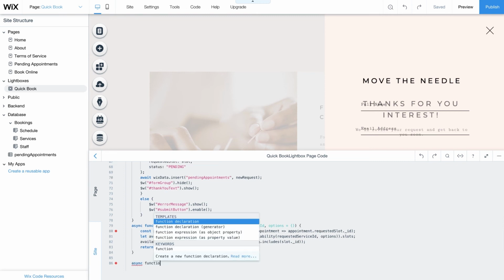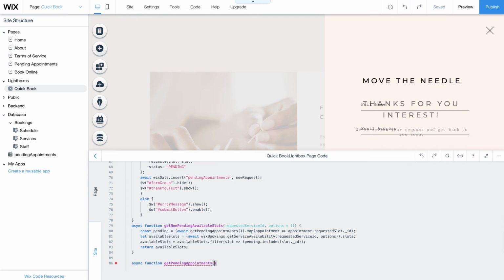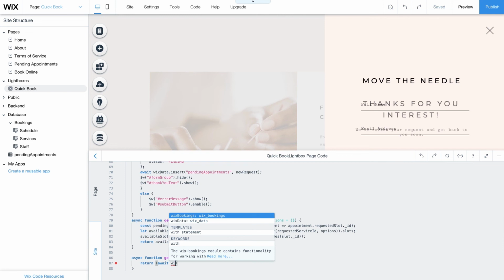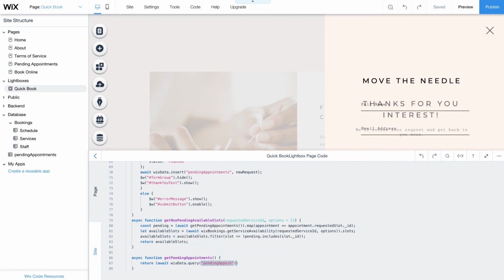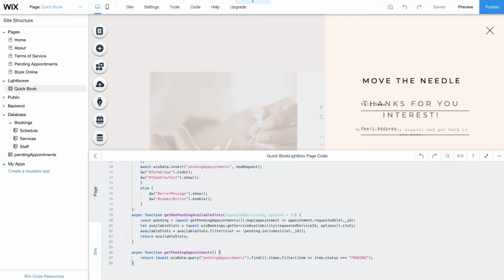Next, create an async function, getPendingAppointments. Set it to return the results from the Wix data query of the pending appointments collection. Use find and items.filter to locate and filter the collection and return only items that have a pending status. You're done adding the core functionality to your quick booking form. All you have left to write are a few date helper functions.